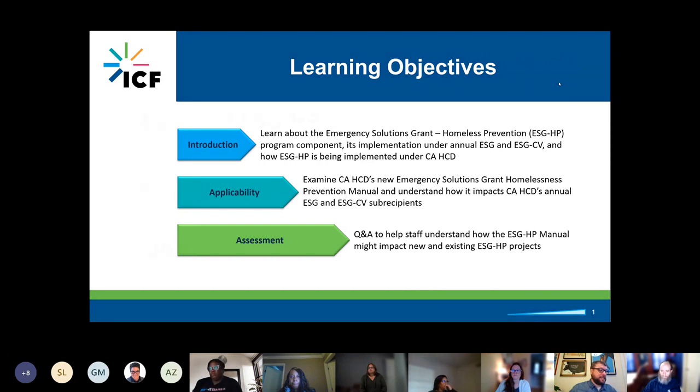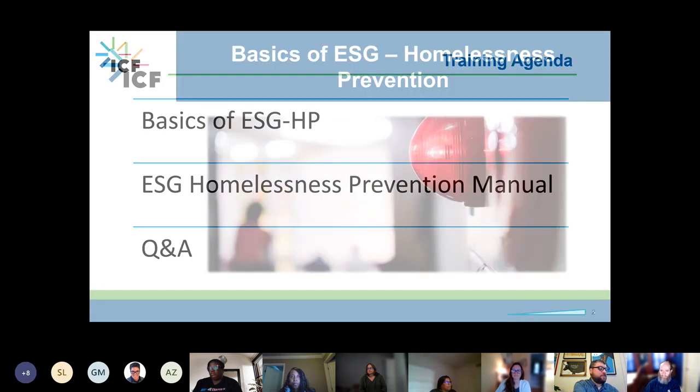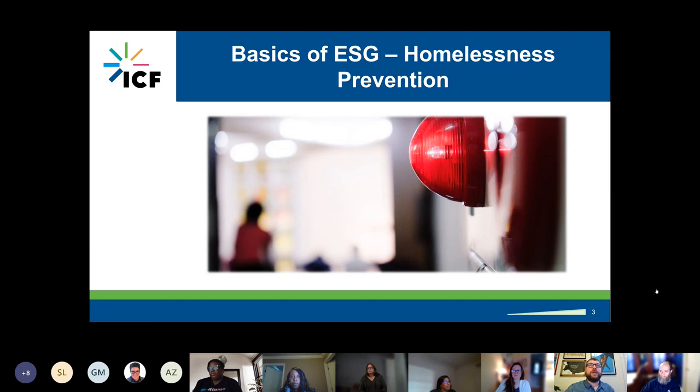Our agenda is pretty basic. We'll talk about the basics of homelessness prevention. We'll talk about the homelessness prevention manual. Then we're going to go into each component of the manual one by one, and then we should have time left over for questions and answers. With that, I'm going to hand it to Gordon to walk us through the basics of homelessness prevention, or HP, as I'm going to now say.